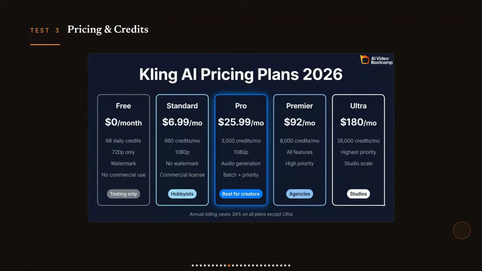Test 3. Pricing and credits. At 20 cents per 5-second API clip, a batch of 1,000 clips runs you $200. Run the same batch on the newer model, and that number jumps fast.